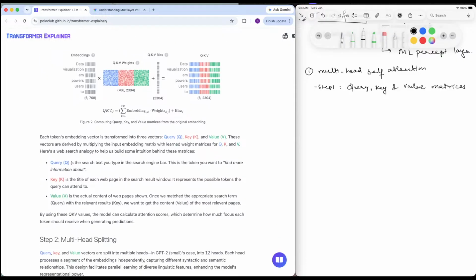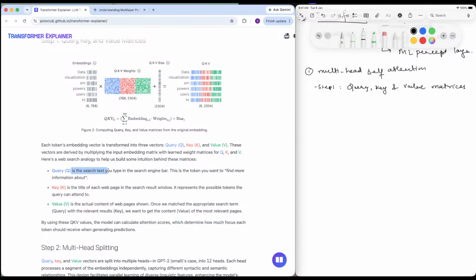Okay, a query is the search text you type in the search engine bar. This is the token you want to find more information about. Okay. A key is the title of each web page in the search result window.